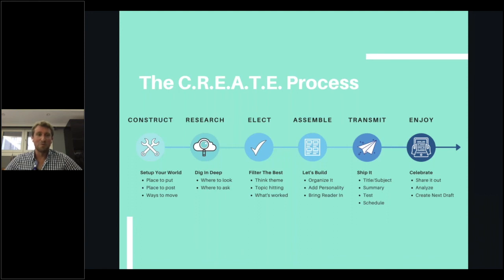That just seemed appropriate. The CREATE process has 5 steps, really 4 big ones, and then 5 is the one that's usually overlooked, but I honestly spend more time on that than the rest of it through the week. But it's an enjoyable part of building community. So we have construct, research, elect, assemble, transmit, and then last but not least, we must remember to enjoy and celebrate our creation.